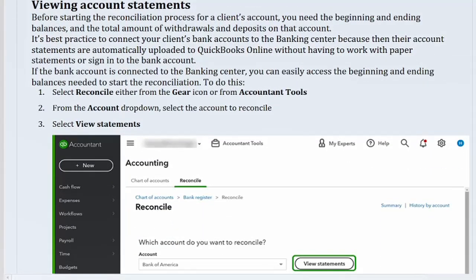Viewing account statements. Before starting the reconciliation process for a client's account, you need the beginning and ending balances, and the total amount of withdrawals and deposits on that account. It's best practice to connect your client's bank accounts to the banking center because then their account statements are automatically uploaded to QuickBooks Online without having to work with paper statements or sign into the bank account.